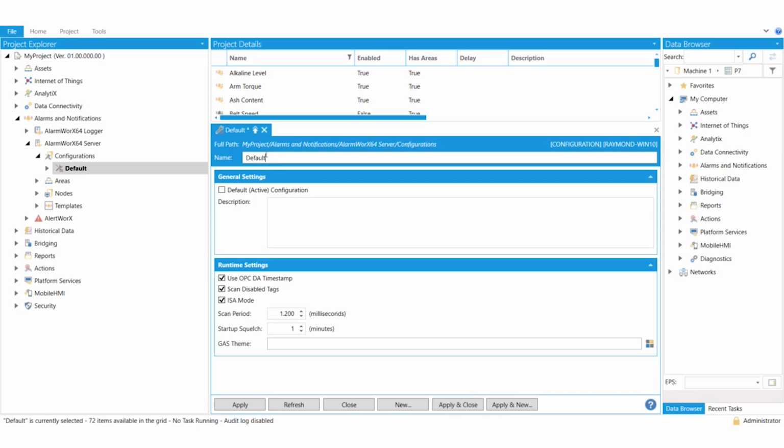If you decide to change that name to standard, for instance, now you need to indicate to the alarm server that this new configuration name is your standard project to be used to generate alarms.